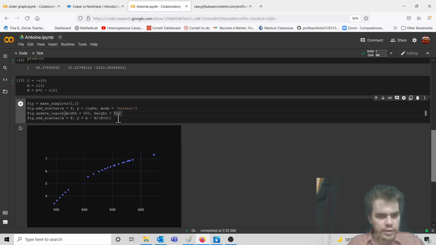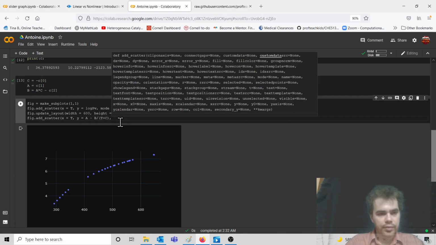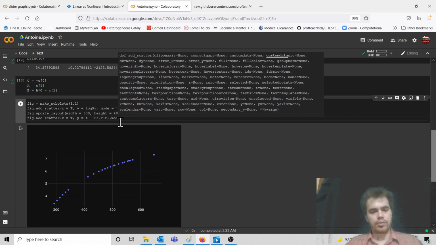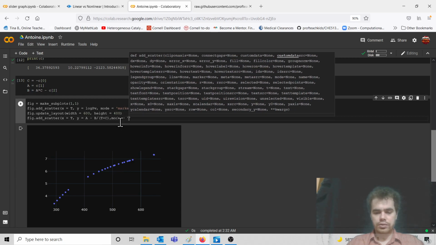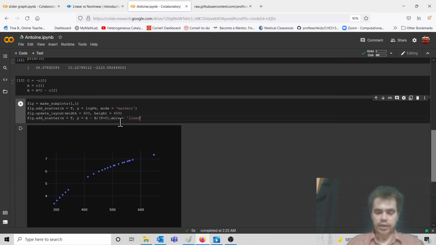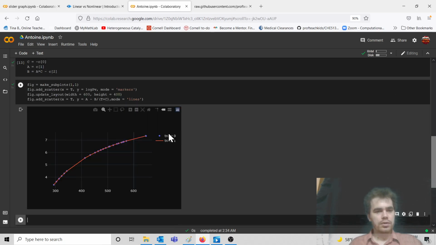And let's set the mode to lines, because this time we do want a line. We're not graphing specific data points. We're trying to see if our line fits well. So, ain't she a beaut? She's going right through all the points.